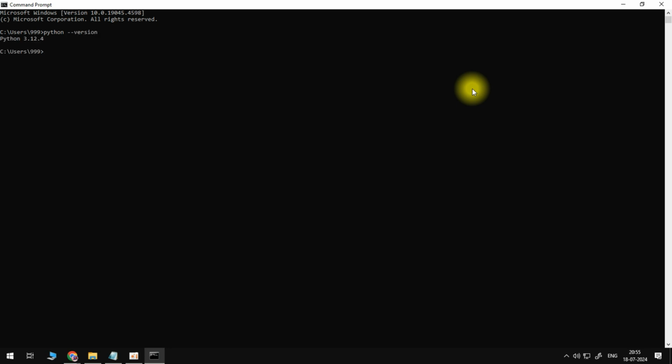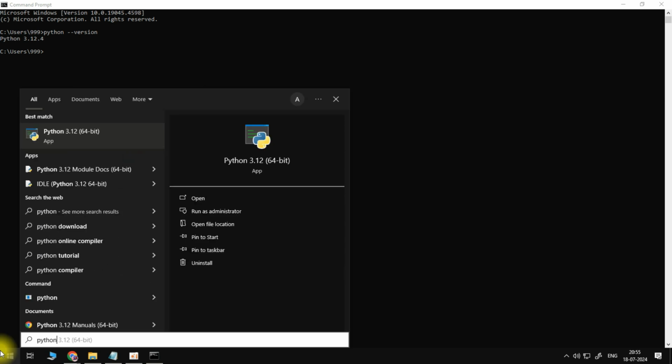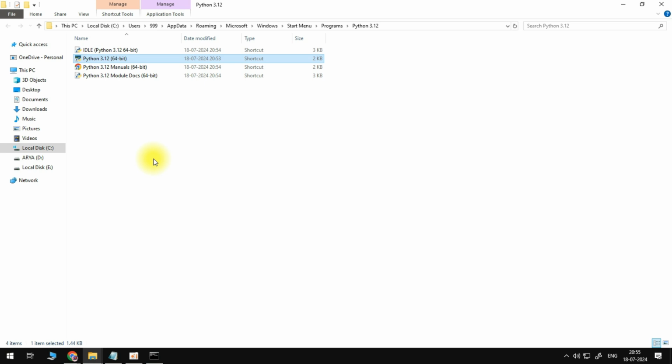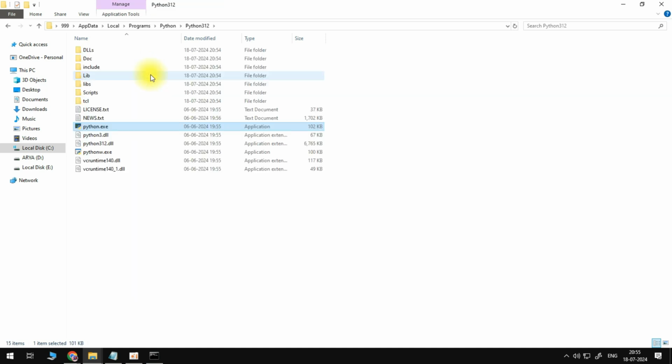And in case you're getting any errors when running this Python version command, what you need to do is go to search and type Python, and click on open file location. You'll have this Python app. Click that. And again, you'll have this Python. Right click it, and select open file location. So you'll have this path, AppData Local Python, the Python version. You need to copy this entire path.